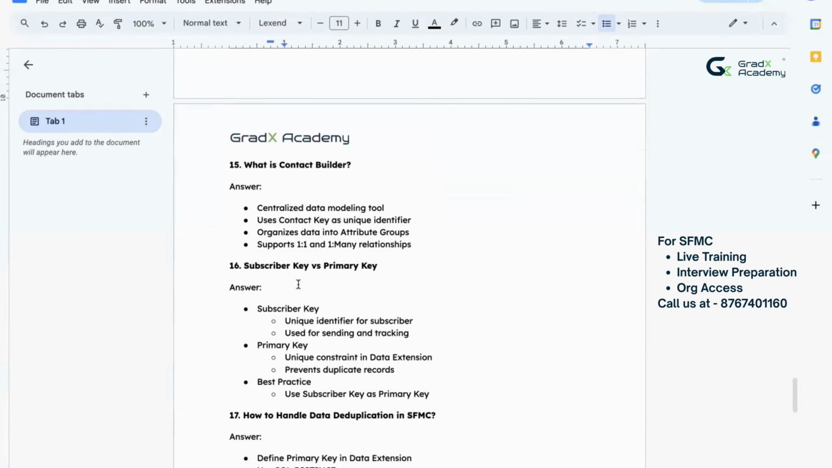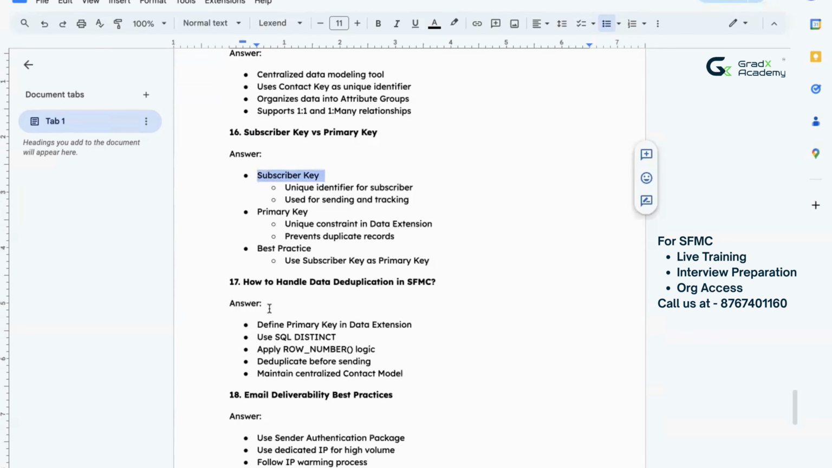Okay. Next is, what is subscriber key versus primary key. Now, this is very important. We are discussing the data extension, subscriber key, and the primary key. The subscriber key uniquely identifies the subscriber for sending and tracking. Primary key prevents duplicate records within a certain data extension. But best practice is to use the subscriber key as the primary key.